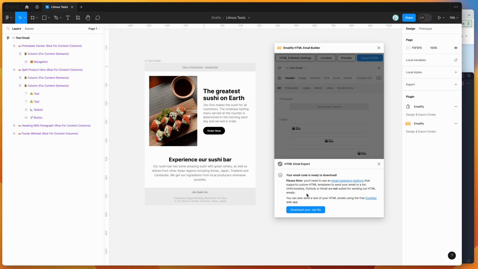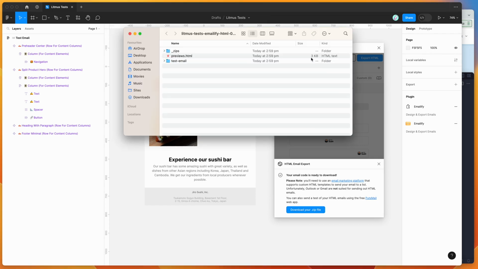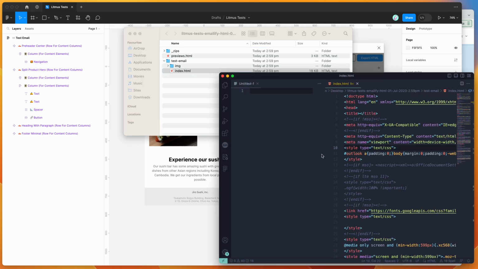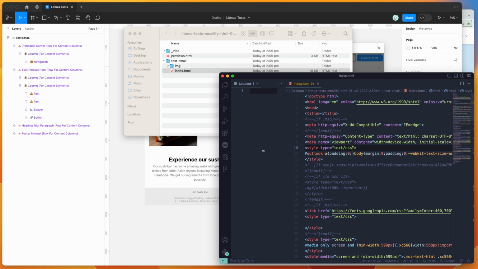So once you've done that, you can just click on download your zip file, and if you save that to your desktop, you can unzip that file, open up the folder, and inside the folder, you'll see we've got our test email, which is the frame that we exported from Figma, and we've got our index.html file inside that folder. So what you want to do is open up that index.html file in either a code editor, or you can open it up in the browser and view source and copy paste the HTML that way.